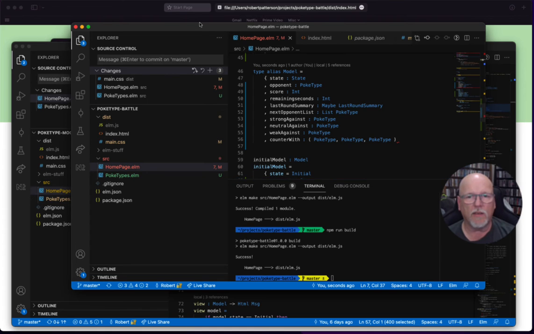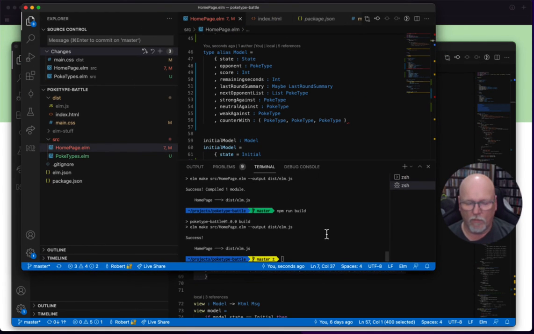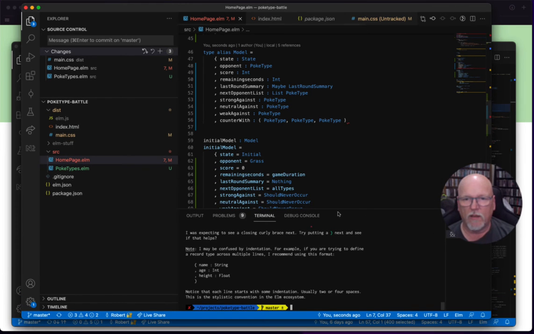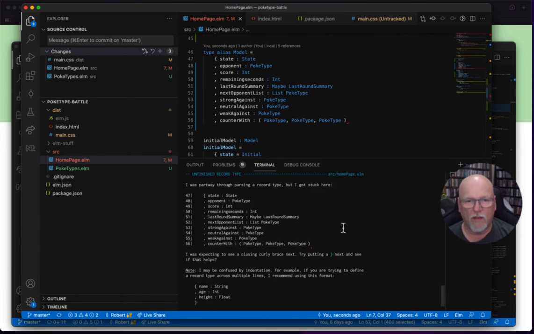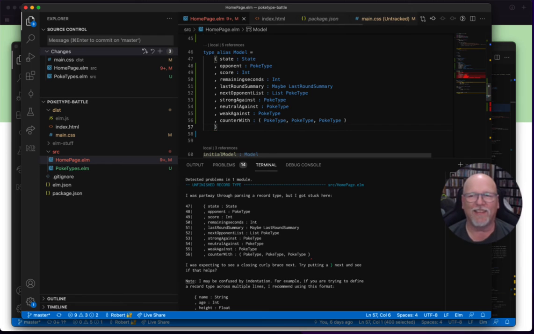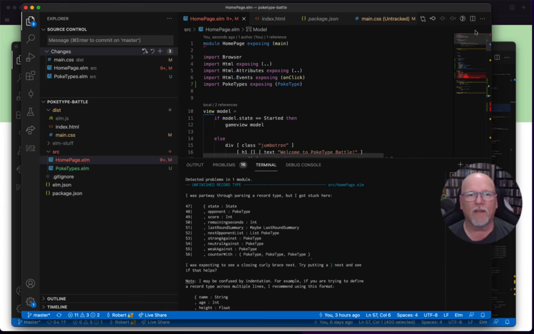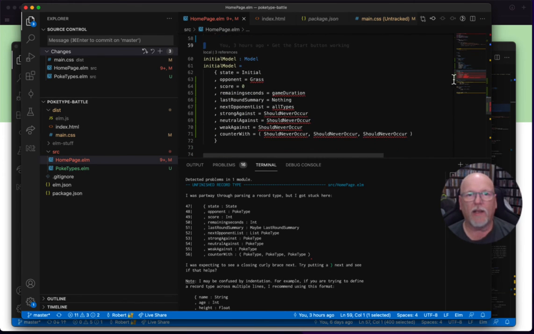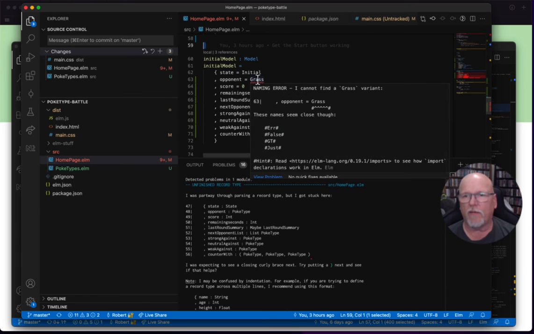So I'm going to make this a little bigger. Let's just run the build. And what's the first thing that it complains about? Oh, that's a dumb one. I didn't copy enough. So I can see, I haven't even got the closing. Okay, well, that'll help. And now I'm seeing, you can't find grass.